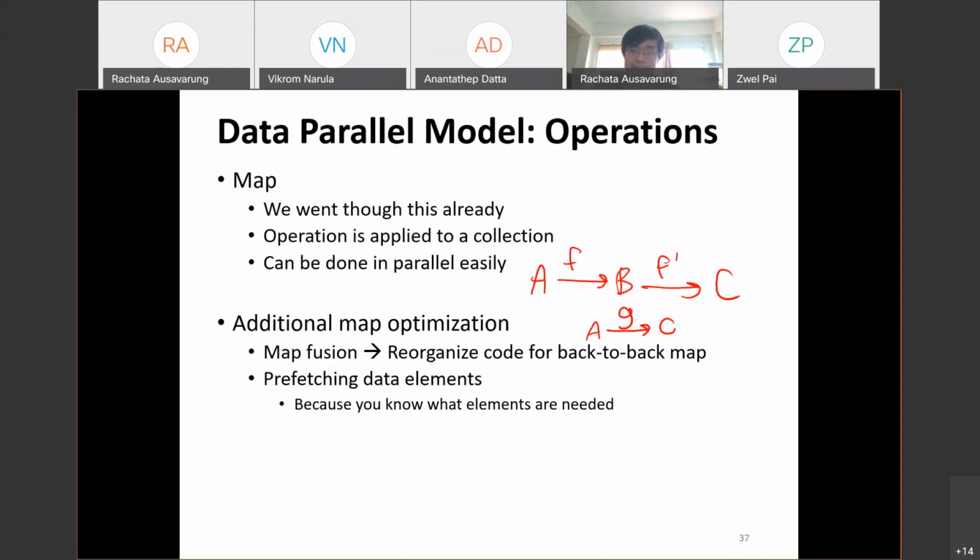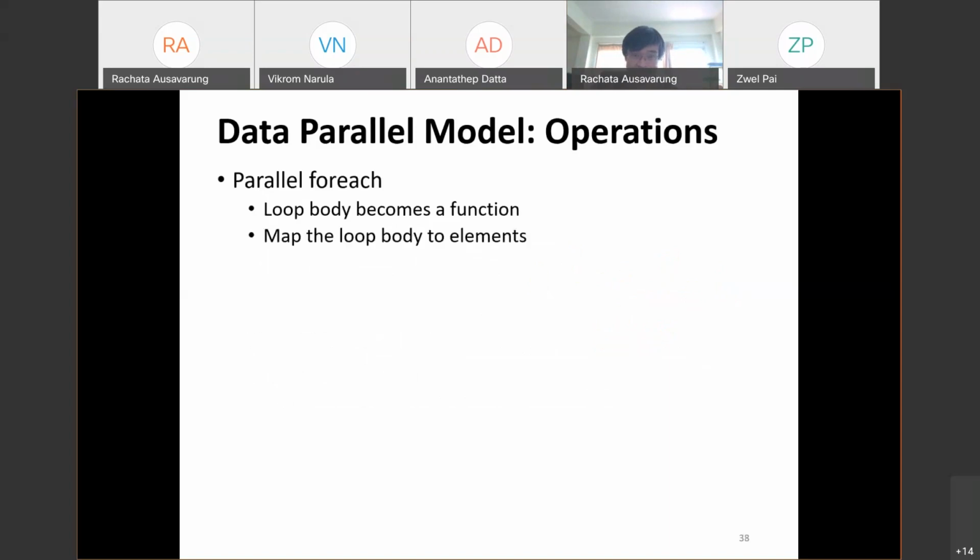You can prefetch data elements. If you look at Intel assembly, there are certain instructions that allow you to get the data ahead of time, so that you can process it whenever you need the data, because you know exactly what elements are needed. Some of the operations in the data parallel model are parallel for each. For each item, the loop body becomes your function. So again, it's a map function. You map the loop body to each element.